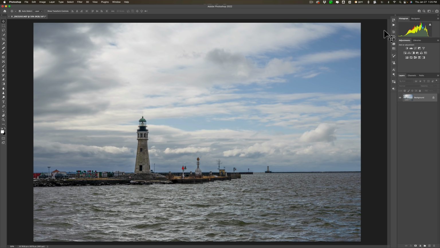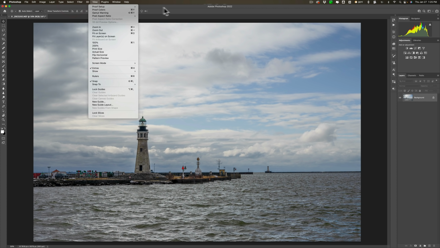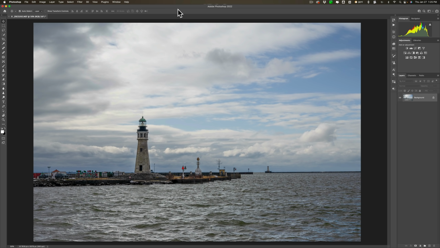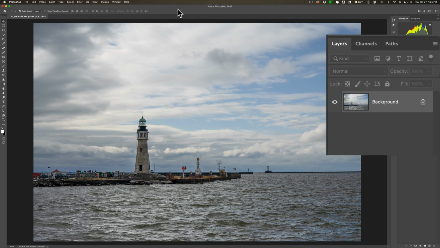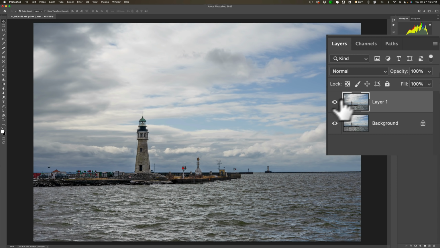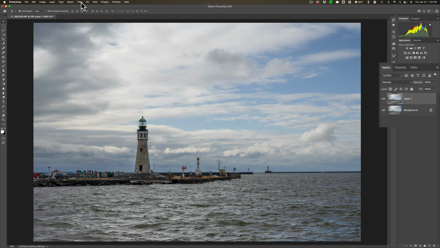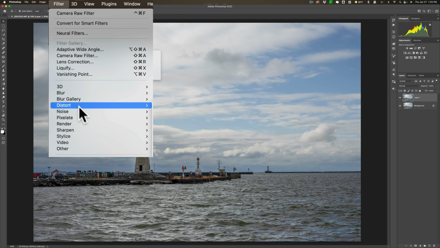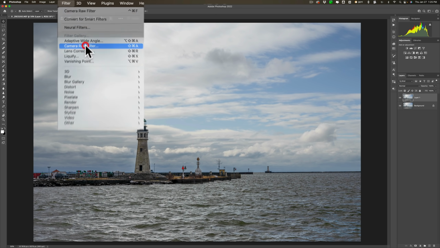Now you don't need to do a selection ahead of time like we did, go to select sky. You don't need to do that because this sky selection technology is in Camera Raw. It's in Lightroom as well. What you want to do first, though, is duplicate your background layer because it is destructive and we want to preserve our background layer. So I'm going to hit Command J on my Mac. It's Control J on a PC. Then we're going to go to Camera Raw. We're going to go up to Filter and then down to Camera Raw Filter.